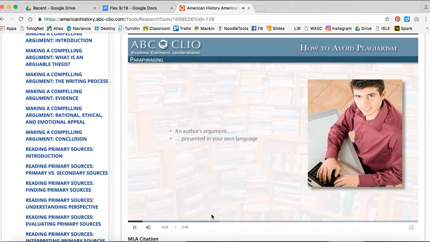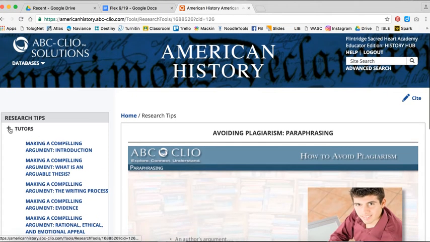Paraphrasing is like summary in that you express someone else's idea. Some basics. The wizards are really cool too.